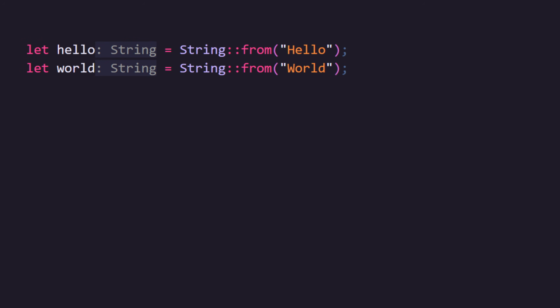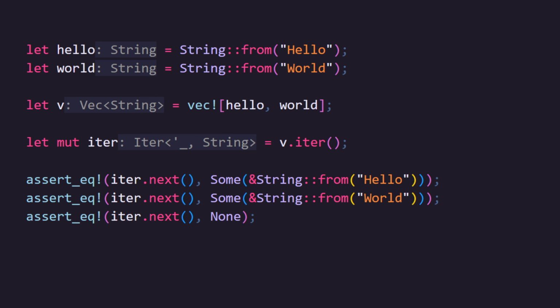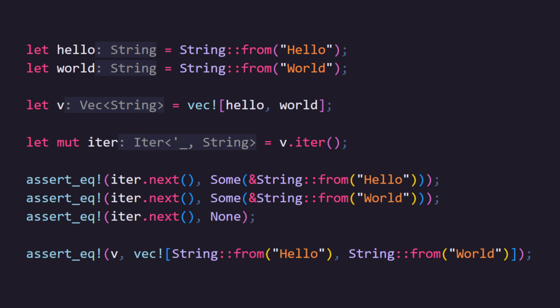All built-in collections have a method called iter, which returns an iterator type where the items are references to the data held in the collection. Here we have 2 variables that own the strings inside them. We move ownership of the variables into the vector. And then we create an iterator with the iter method, which will iterate over references that point to the data now owned by the vector. So calling next on the iterator gives us a reference, not the original data. This means the vector still owns the data.